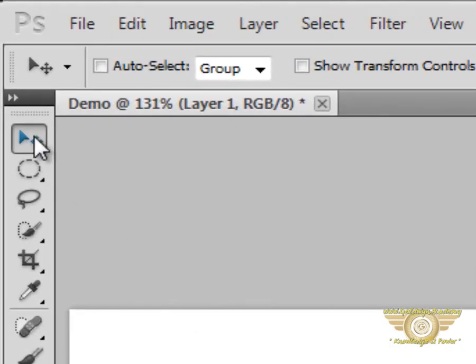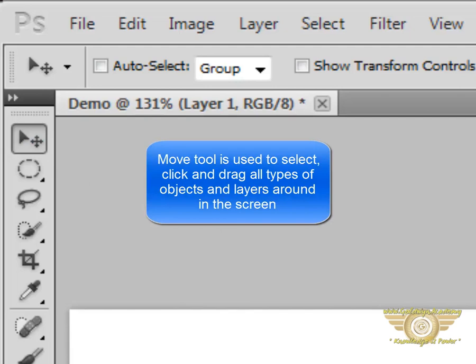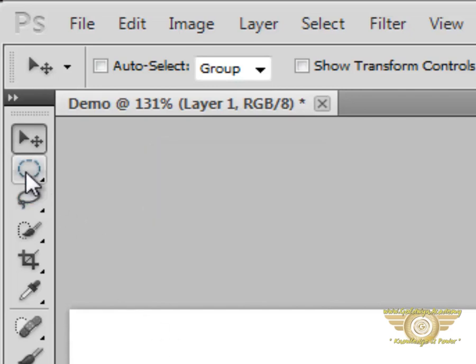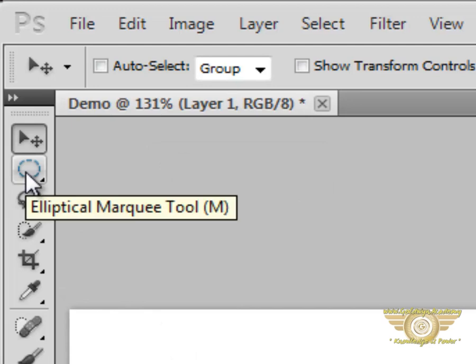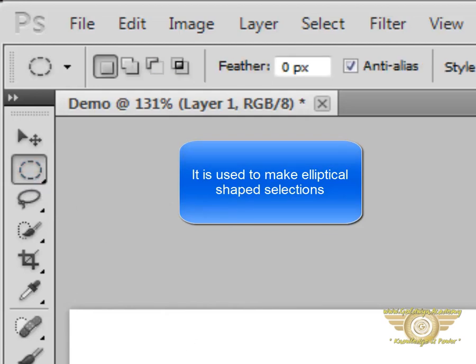The first tool over here is the Move tool. The Move tool can be used to select and move objects around in the area, adjust them and set them in the places that we want them to be. The second tool over here is the elliptical marquee tool. Now this tool is used to make elliptical shaped selections.